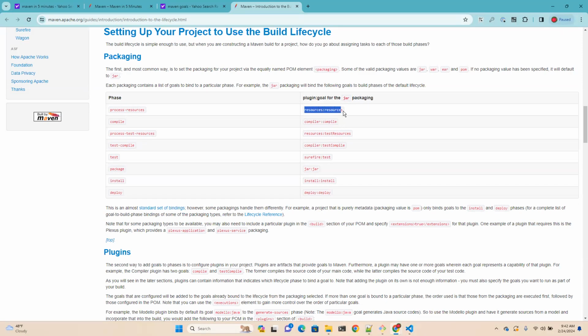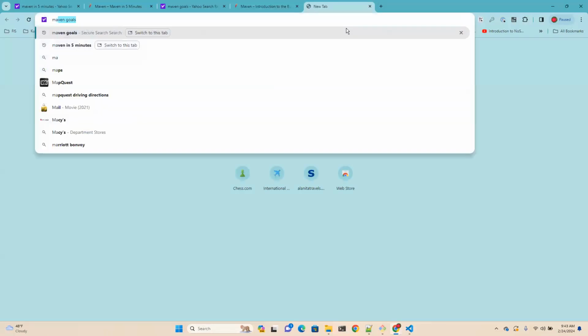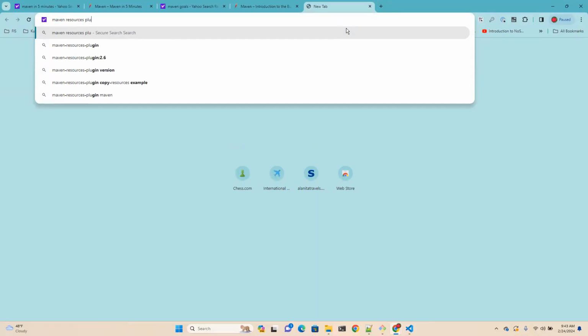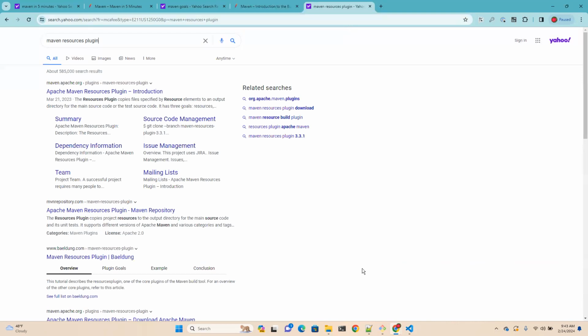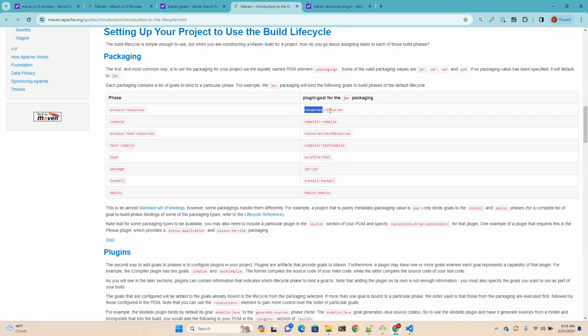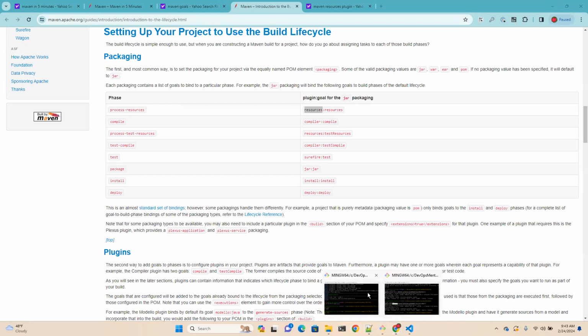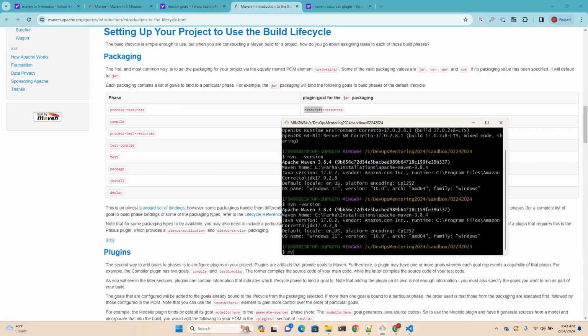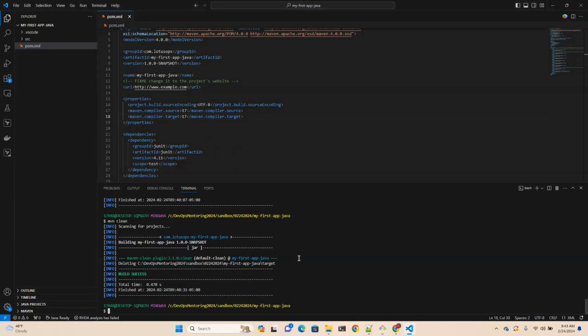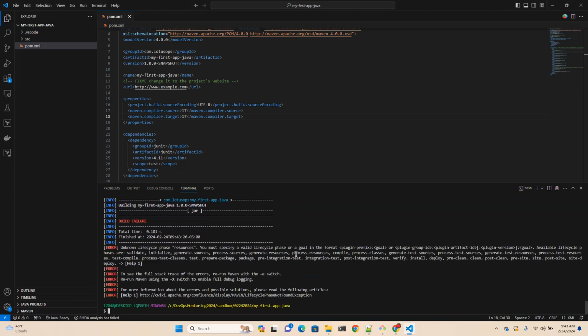So since we are talking about goals being tied to a plugin, let's look at the Maven resources plugin. So what I'll search over here is Maven resources plugin, and then we'll boil down from there. And what is the name over here? Resources. So let's see if there is a command. Let's go here, mvn resources. I have never run this command myself. Never needed it. So it is saying unknown lifecycle phase resources.